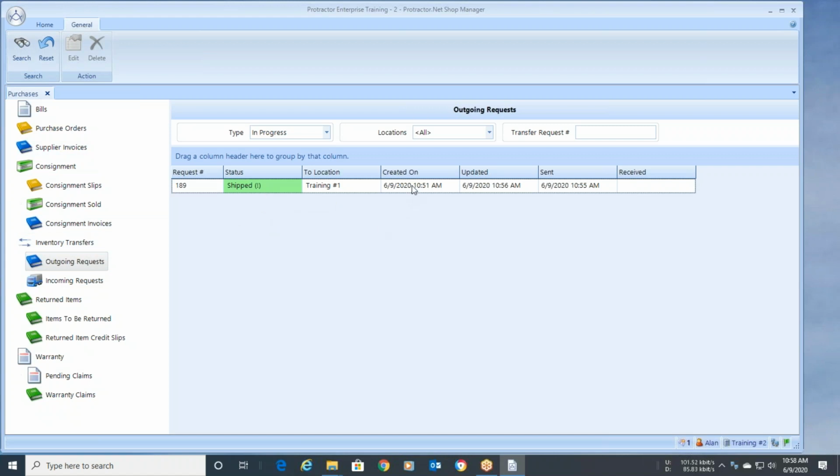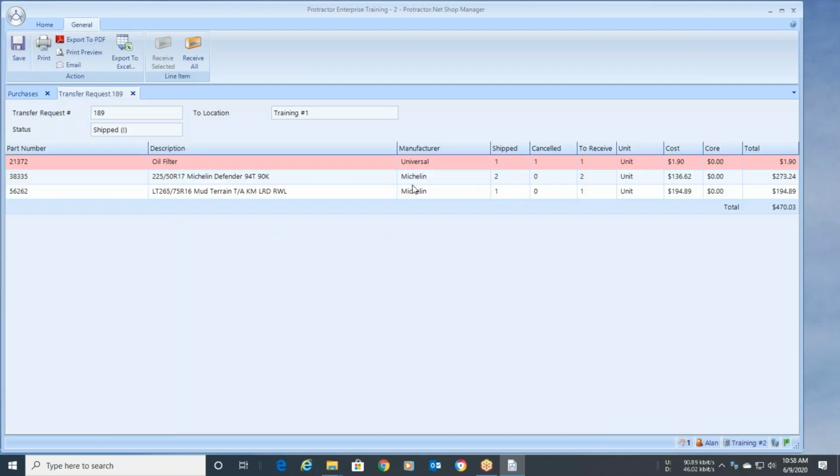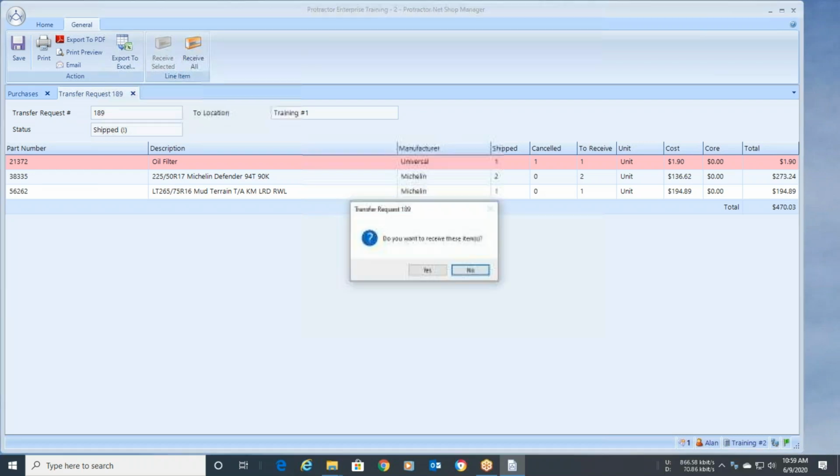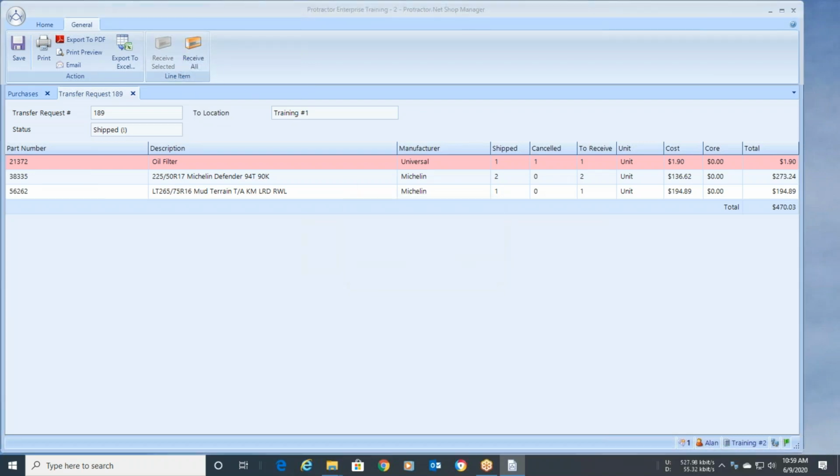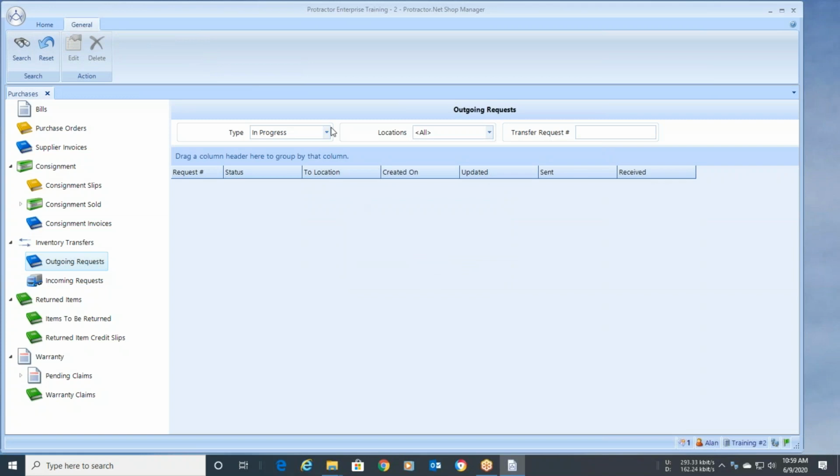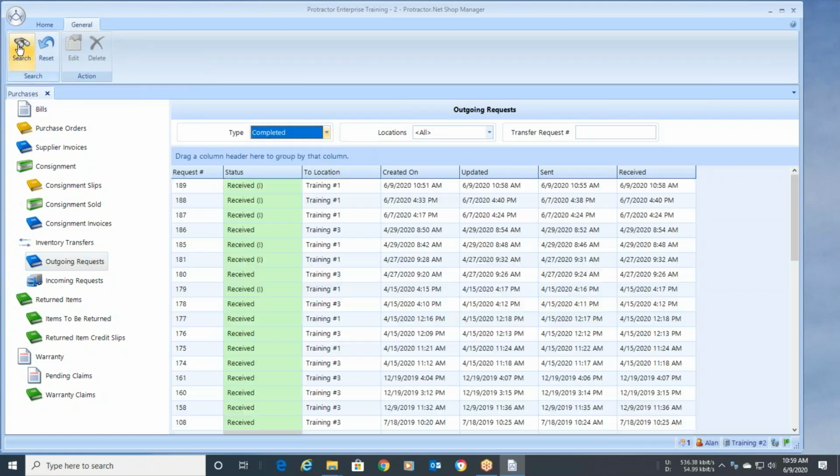So once it arrives, all I simply have to do is open this up, and I'm just going to check it in. I'm going to receive it. As soon as I hit receive, it puts it directly into inventory. And now I'm done. So that's going to be a completed transfer. There we go. That's how to do an inventory transfer for a stock order.